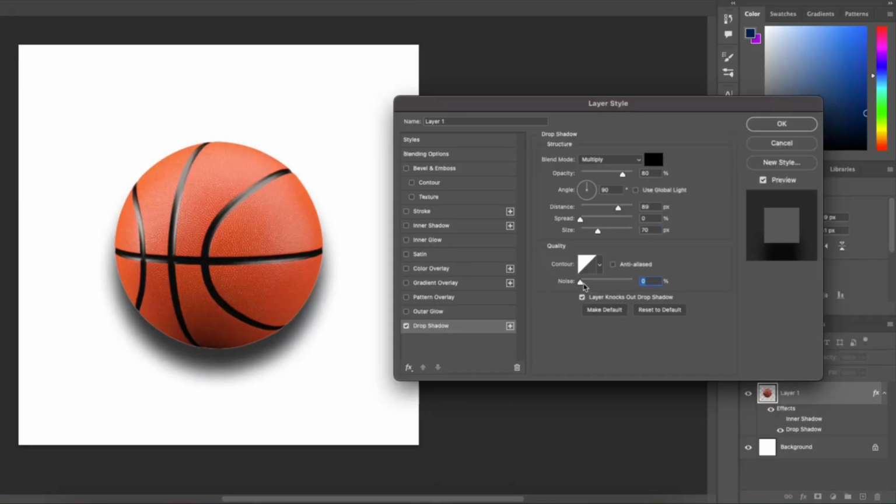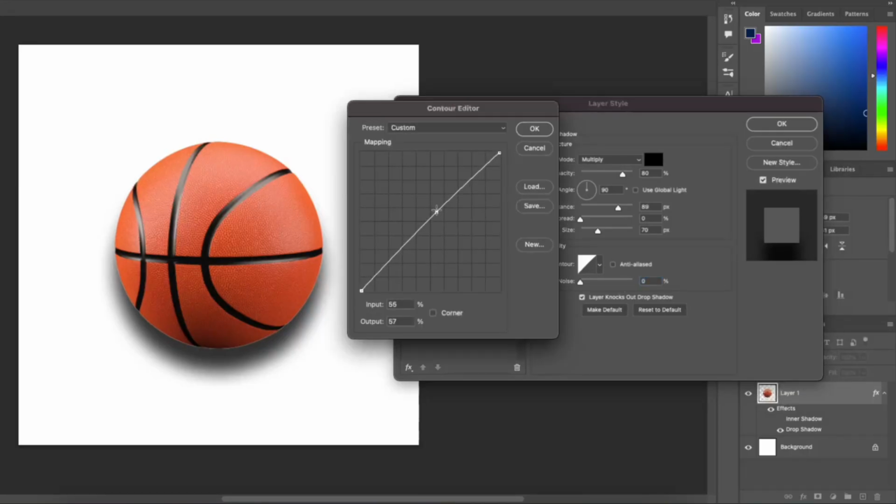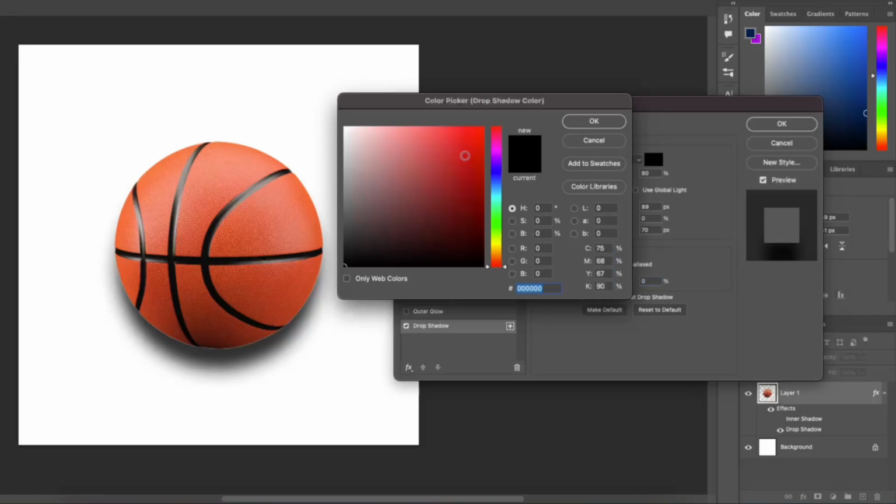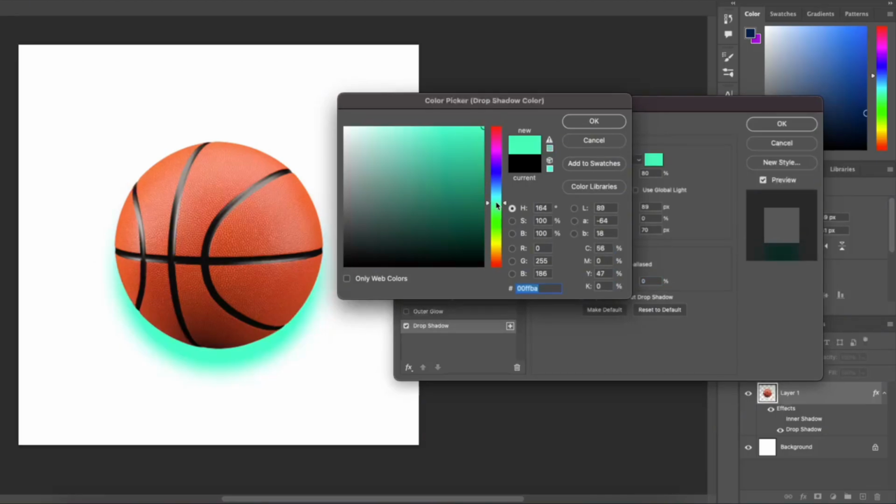The next option we have is quality. Here you can control the contour or noise. The bigger the noise, the more it looks pixelated. I'm going to put it at 0%. And you can open the contour editor by clicking on this. And here you can control the shadow in much more detail using this graph. When you're done making the shadow, you can change the color of it, but I'm going to keep it black.